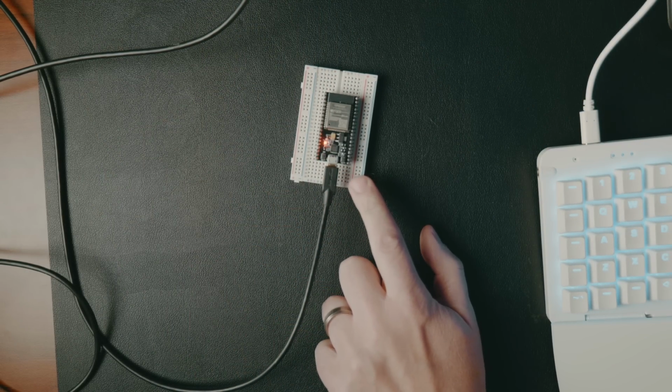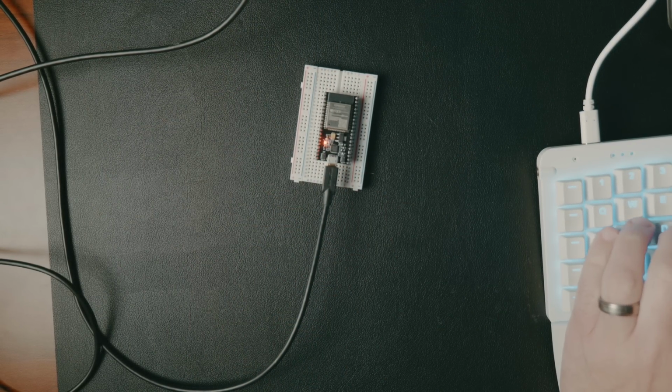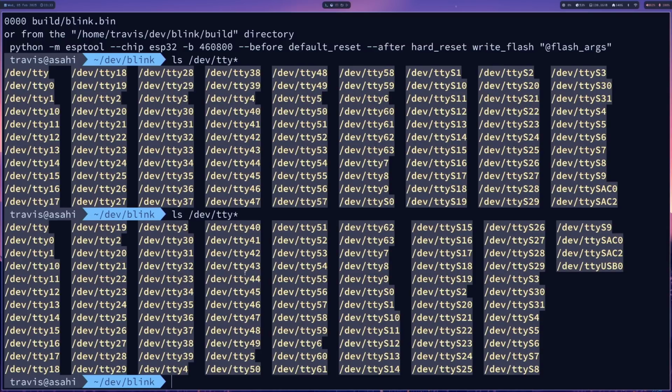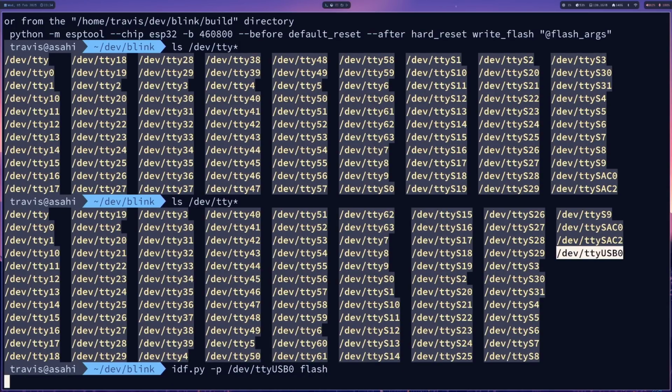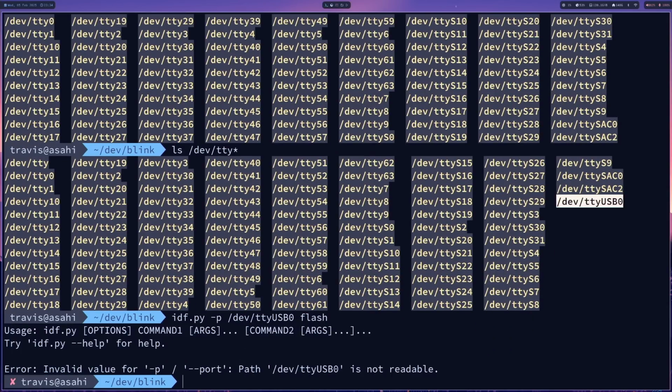As you can see, the light came on, and now I'm going to run the same thing again. The device is /dev/ttyUSB0, and to flash that, it was idf.py -p for port, /dev/ttyUSB0, and then flash. Oh, okay. /dev/ttyUSB0 is not readable.